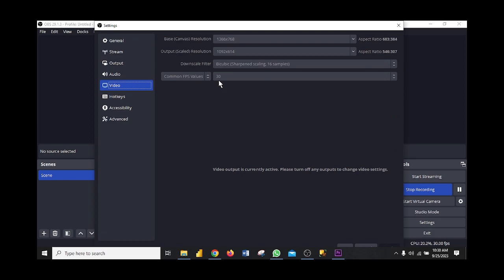Next is video. You can always leave these things at default, but you can as well set it up the way you want, the resolution you want.